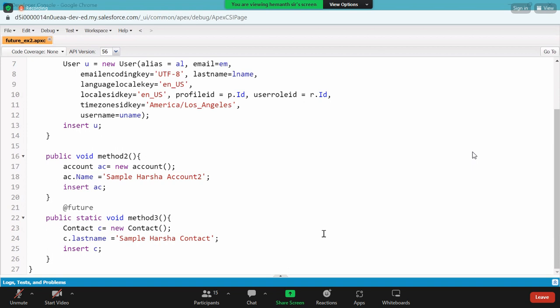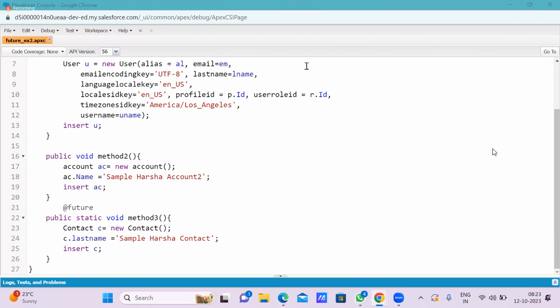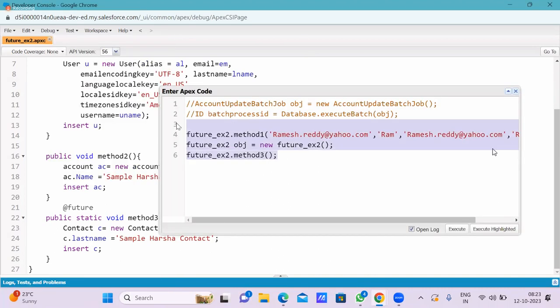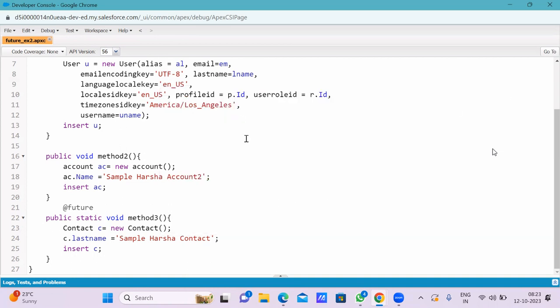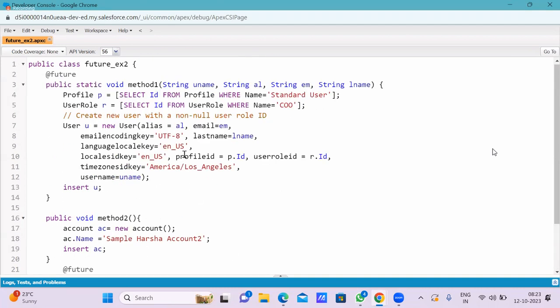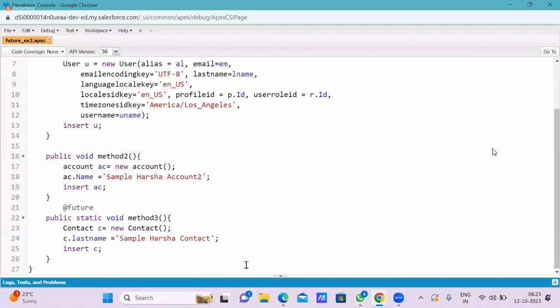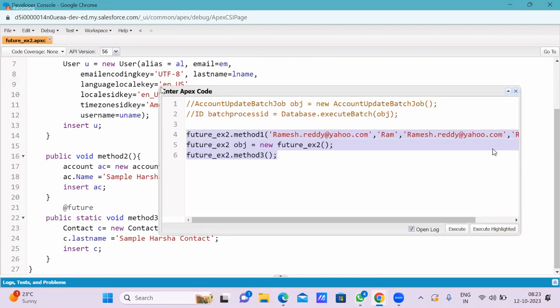So please show the what? Show the enter Apex window. Okay. This one. Okay. Fine. I got your point. Fine, okay, I'll show you this. One second. First, let me confirm. Everyone noted down this one? Done? Okay.